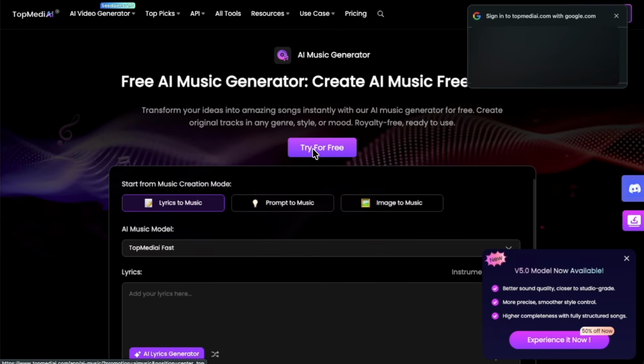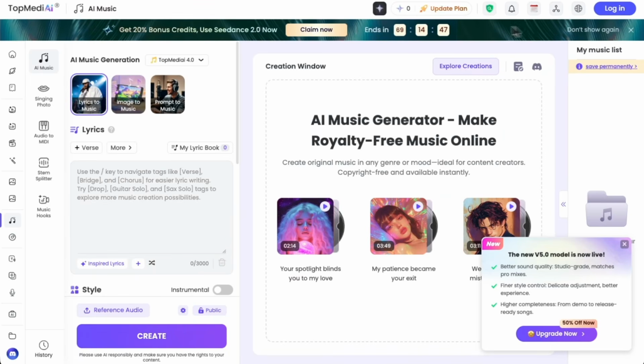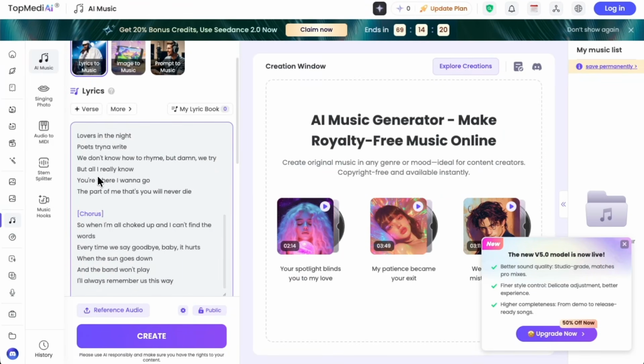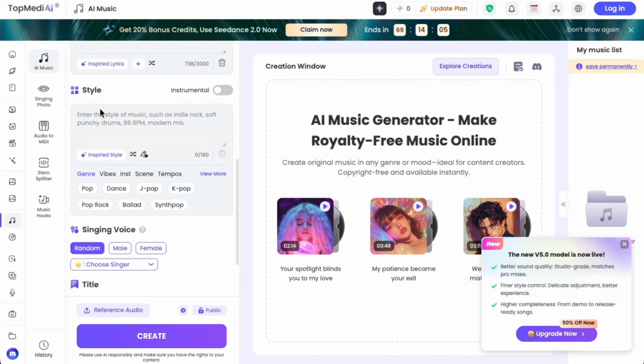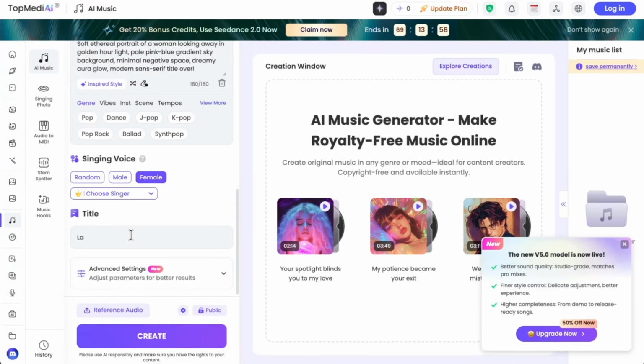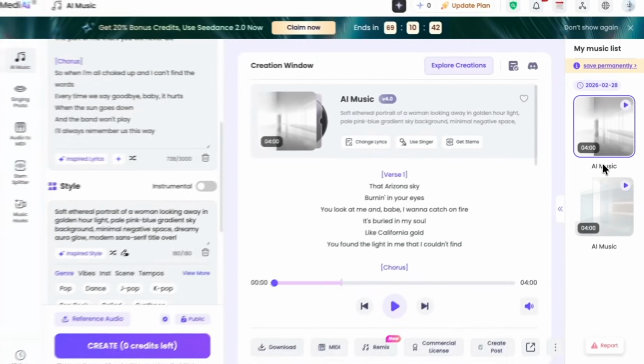Click try for free, and once you are in the creator interface, paste the lyrics you found on Google into the lyrics section. Then in the style section, paste the prompt that Grok gave us earlier. Choose the singer's gender, enter the song title and hit create. In just a few seconds, boom, you've got 2 generated songs ready.